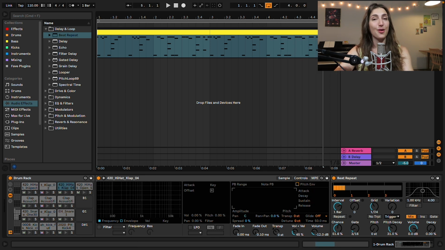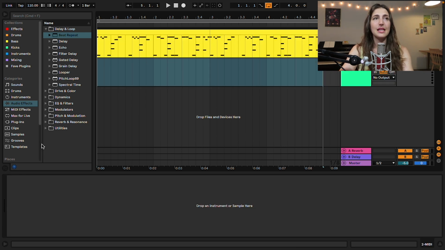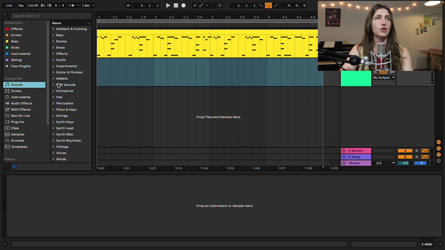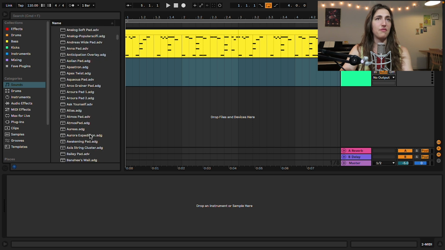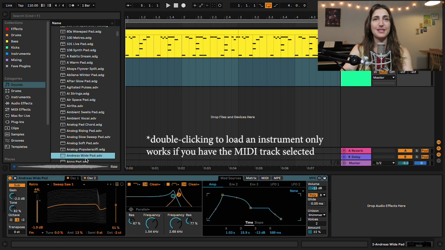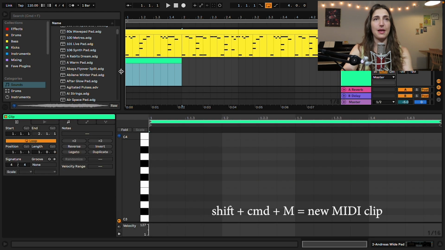So I'm gonna need another MIDI track to put on my new instrument, and in order to do that, I'm gonna hit Shift Command T. All right, so I'm thinking some kind of a pad sound and a chord progression. So I'm gonna go over to sounds and go into pads, and let's just see if we find any that we like. Sure, why not? All right, let's double click it to load it up, and we're just gonna create a new MIDI clip, Shift Command M.